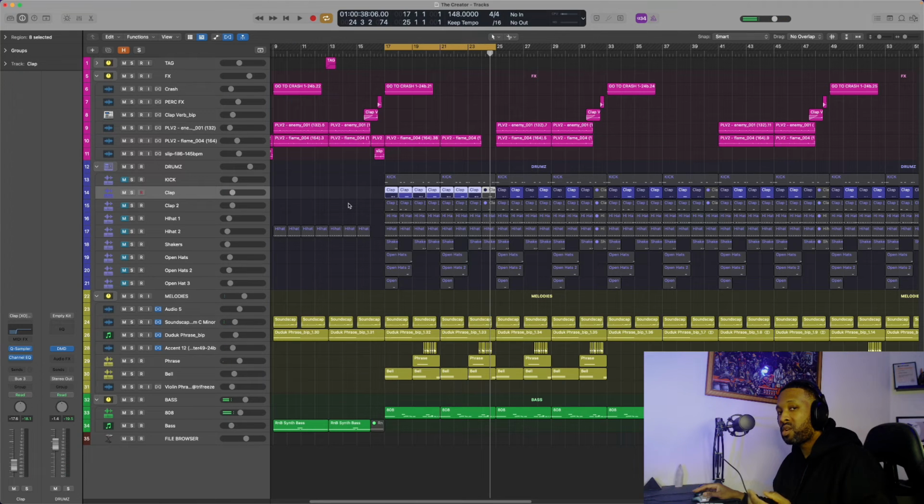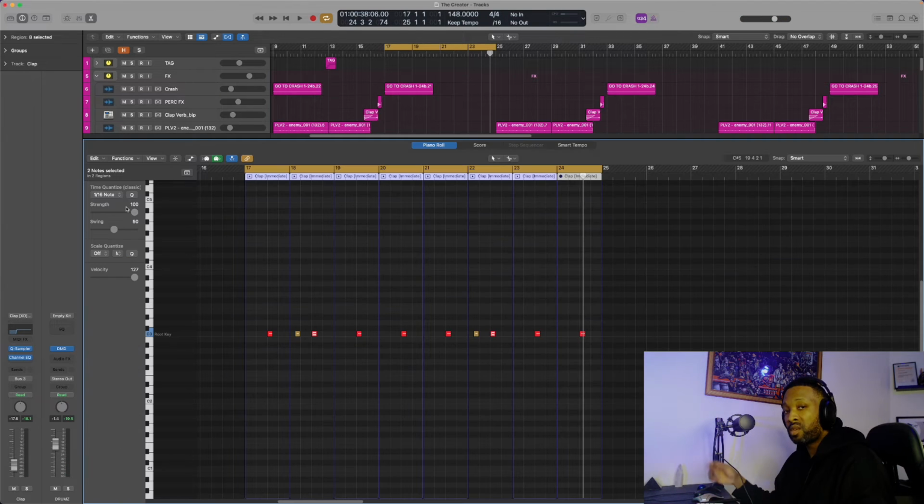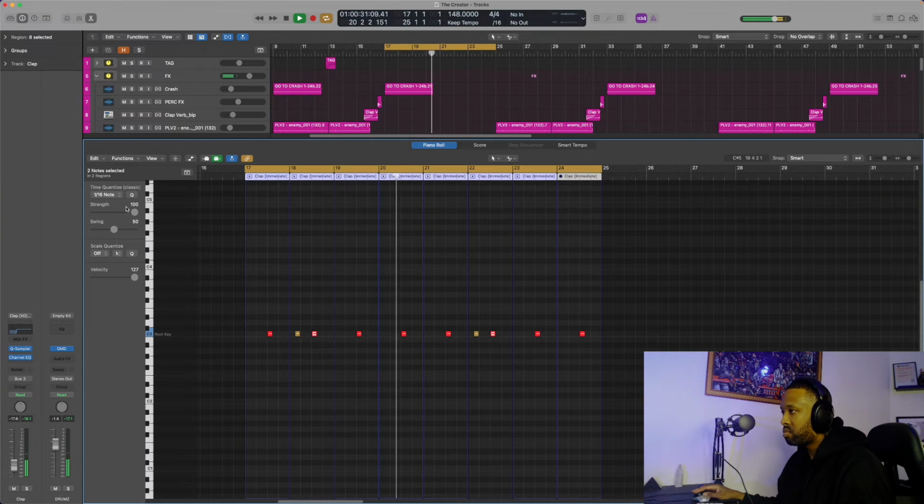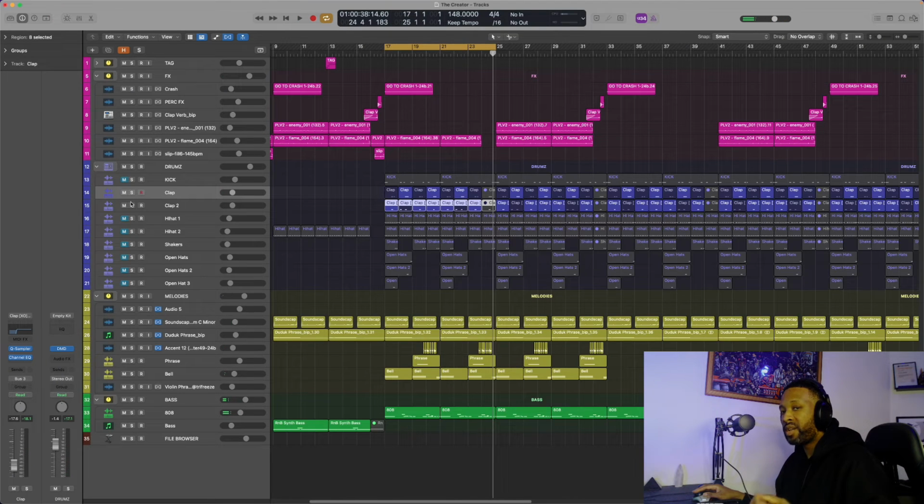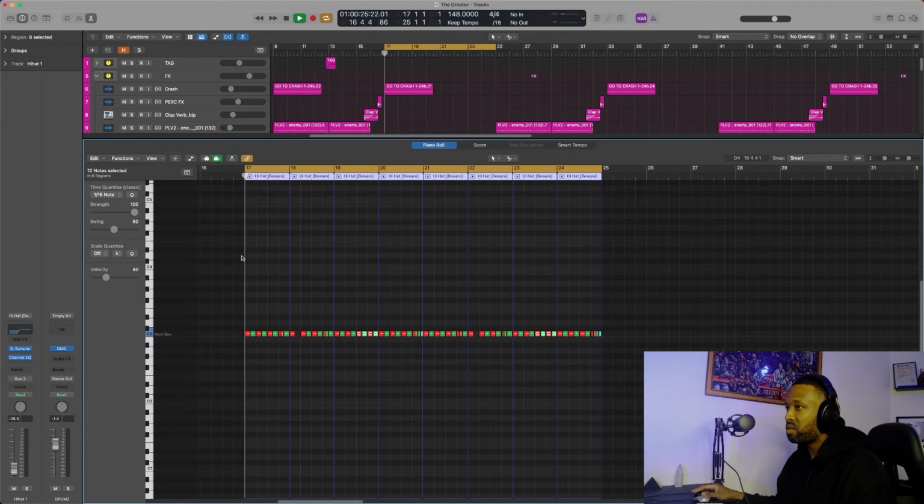Then I added another clap just to help back up the first one, and this is what it sounds like. Next I added some hi-hats, and this is what the hi-hats sound like.